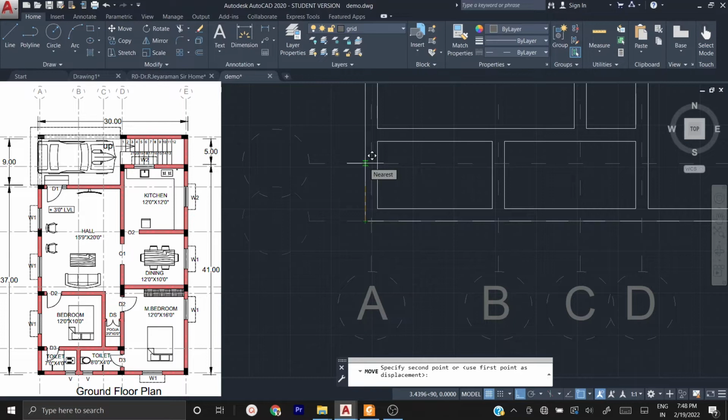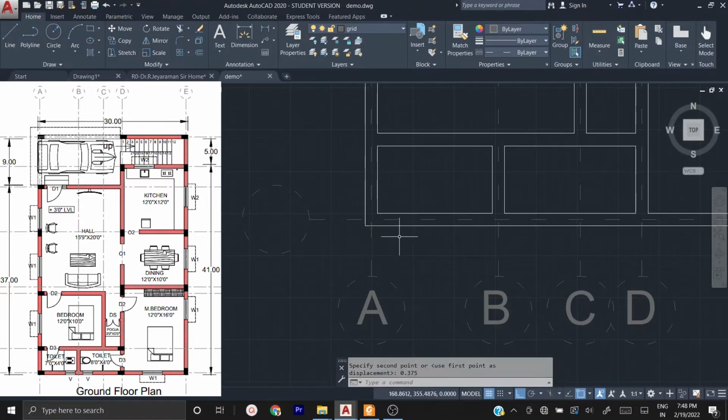I'm not going to click. Instead, I'm going to type 0.375 because I have to move the line by 4.5 inch. So enter. So now exactly my grid has moved 4.5 inch.